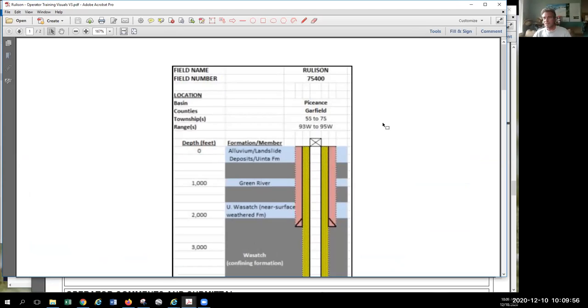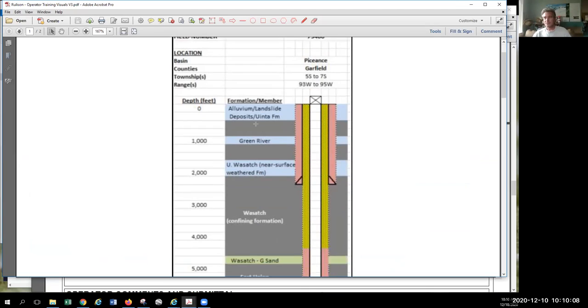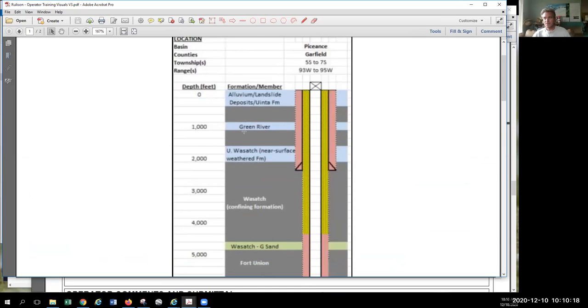So we put together an example for Rulson Field, which is right there between Parachute and Rifle. Pretty standard for most of the Piceance Basin. So here's the wellbore diagram, and sometimes you can see some groundwater in alluvium and landslide deposits, and the Uinta Formation and Green River up there in the higher elevations. Upper Wasatch fractured near the surface, we would expect to be called out as at least a potential groundwater zone.